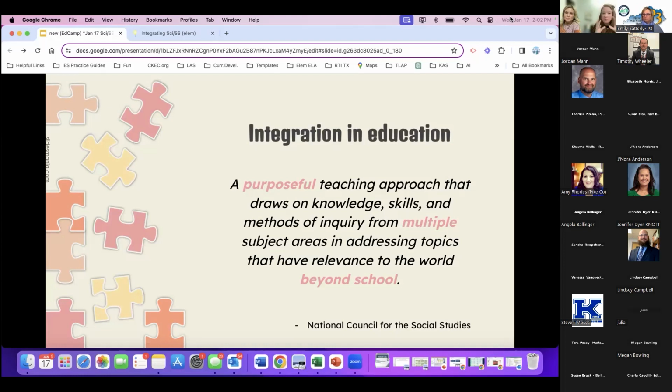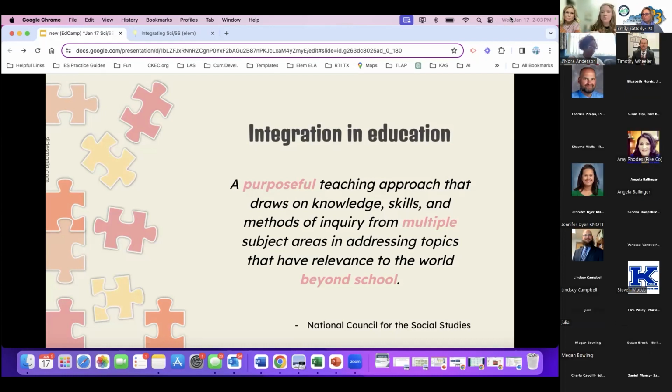You're doing multiple subject areas at once because why are we teaching in the first place? We want them to have these skills and this knowledge to go beyond school. Yes, we want them to understand dates. Yes, we want them to understand scientific concepts, but really we want them to be 21st century learners, and integration is a great way to do that.